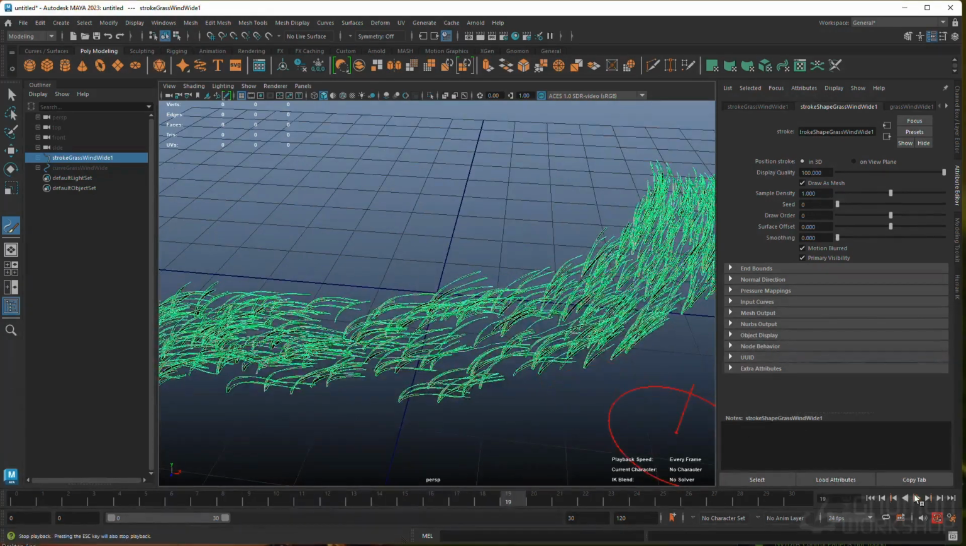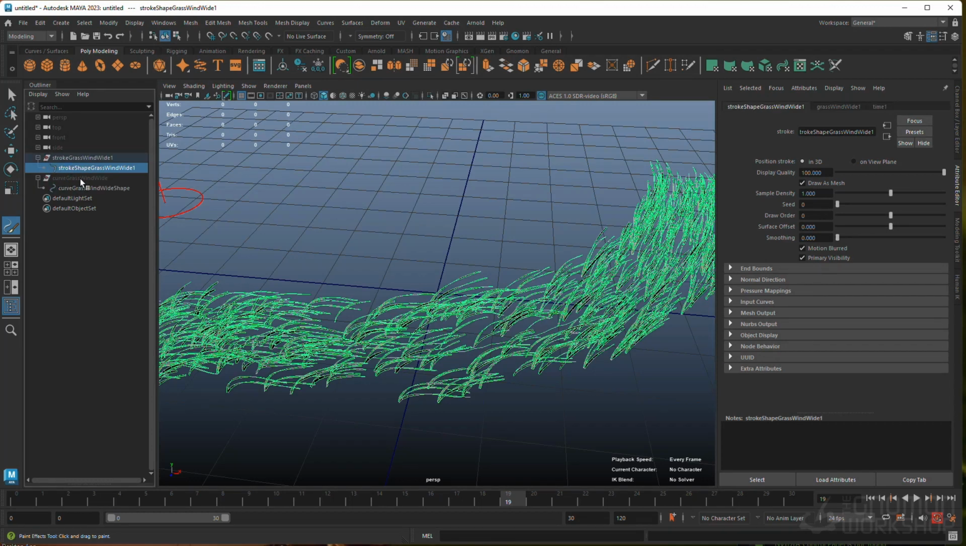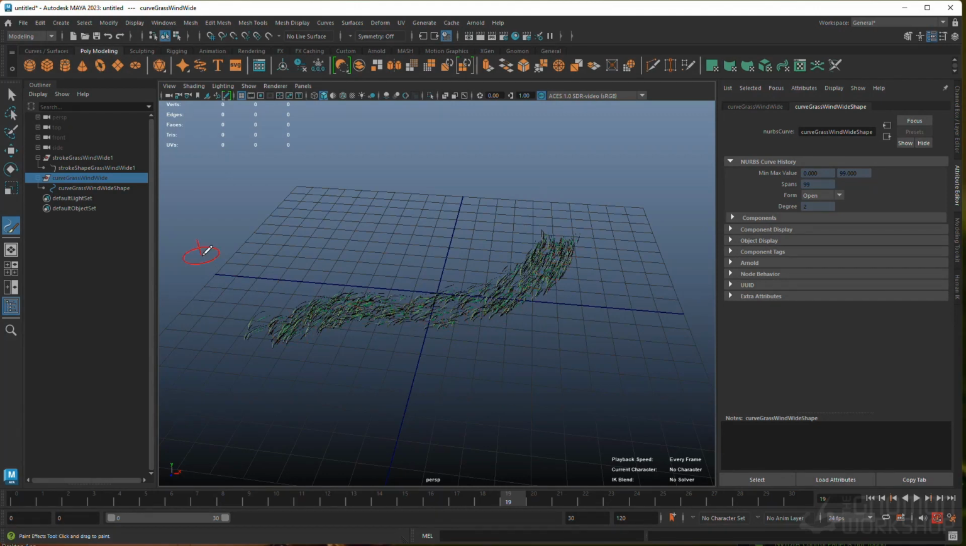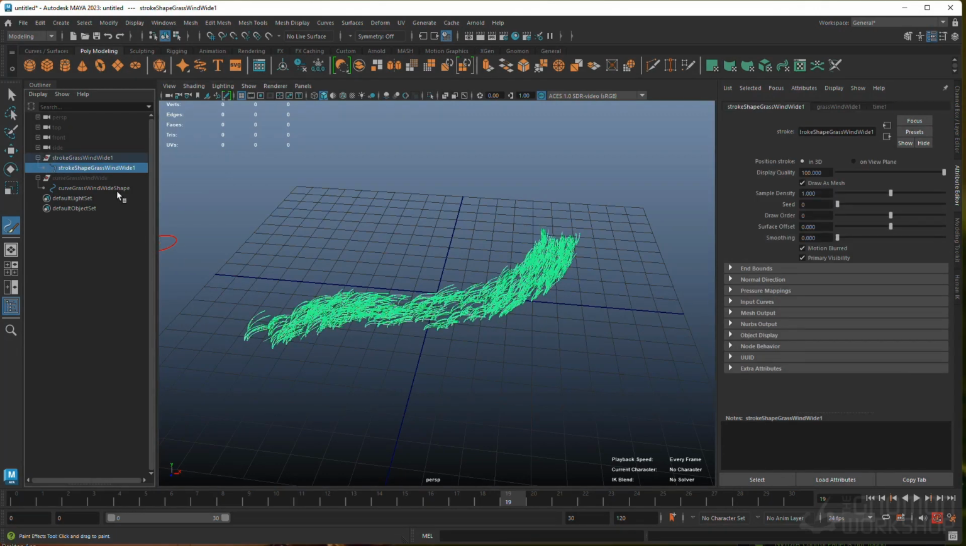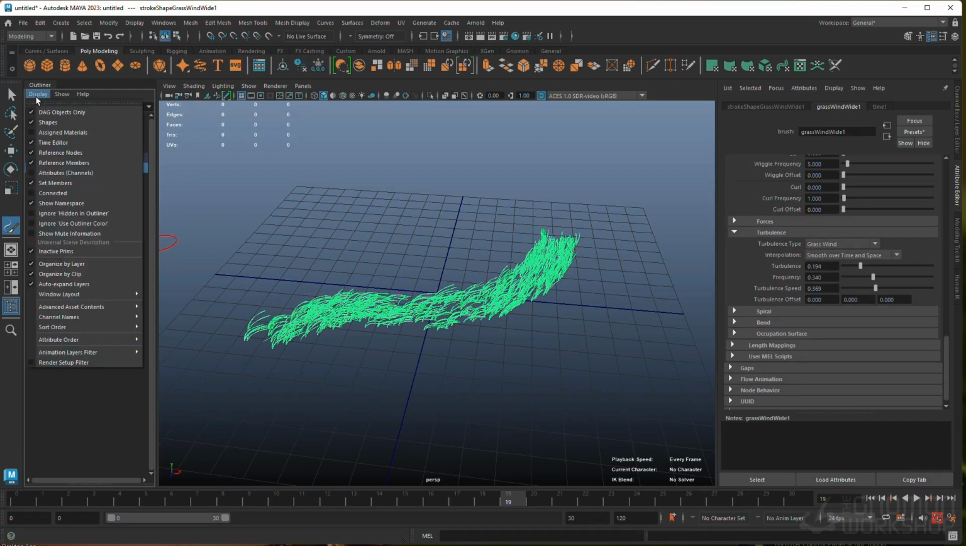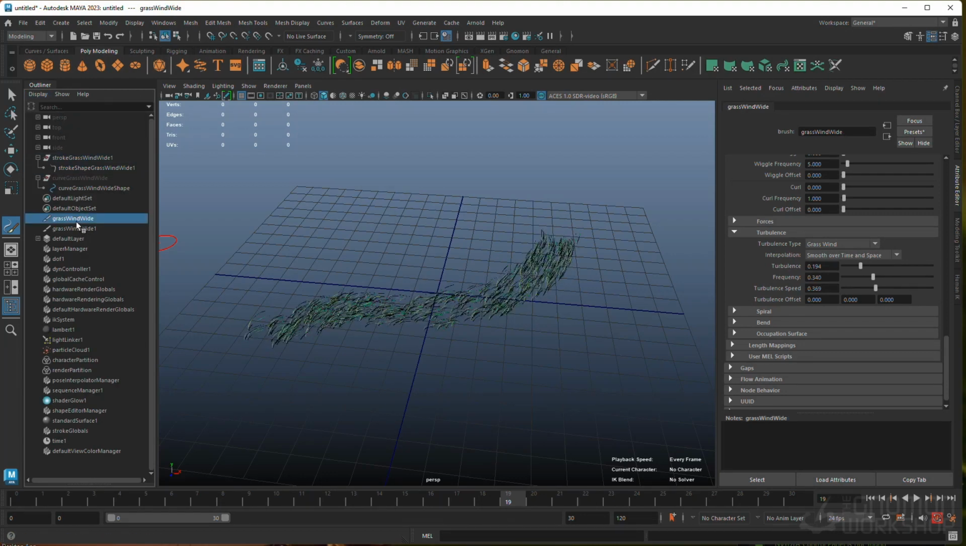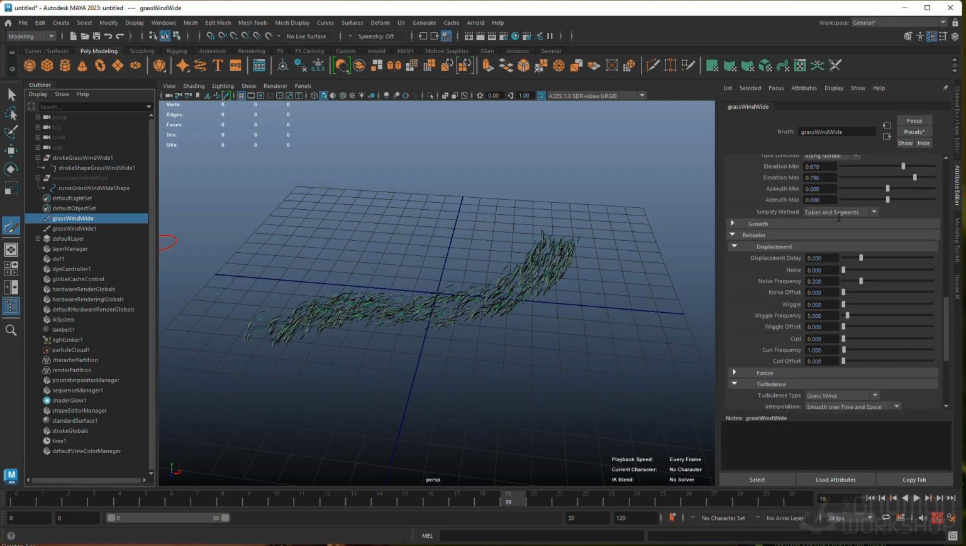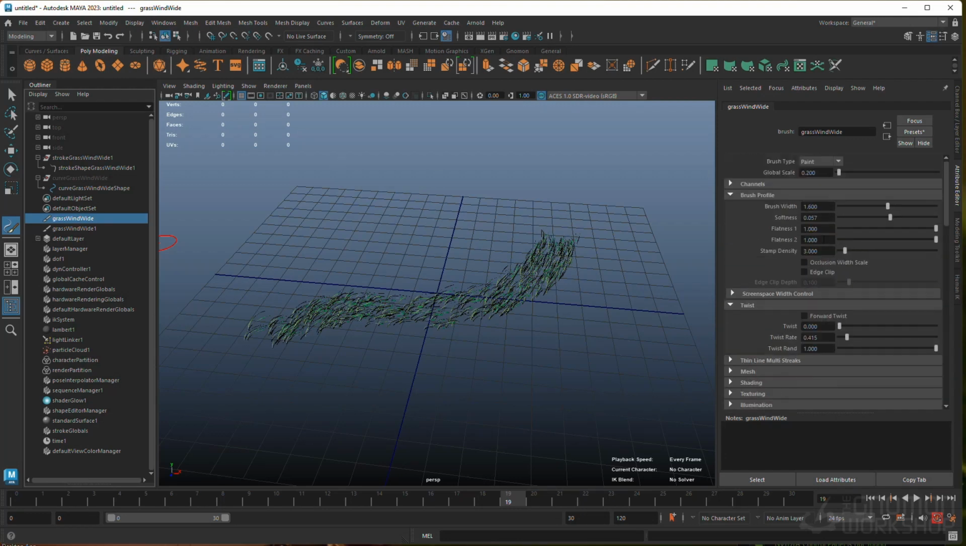And then, of course, if I stop this, we can see that in the outliner, we have a stroke node that has both transform and shape, and then the curve, which is the curve that I actually painted to create the stroke. And then there's a third node associated with Paint Effects. So if I select the shape node and take a look in the attribute editor, we have our shape node here, but we also have this node, grass wind wide. This is the stroke node. So if I go in here to display and turn off DAG objects only, it's this node right here. It's like the template. So I can go into the attribute editor for this node and start to play with some of these settings.